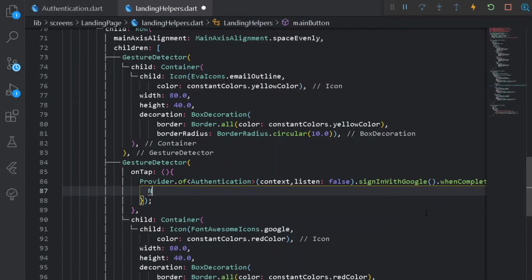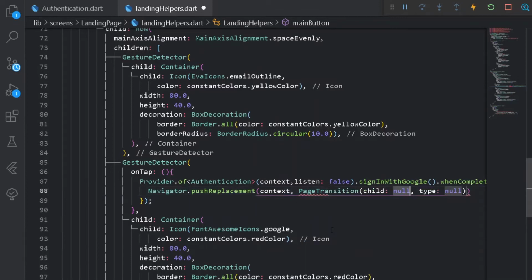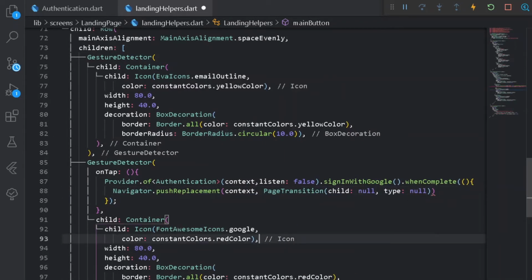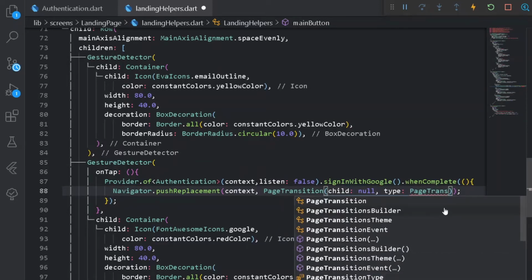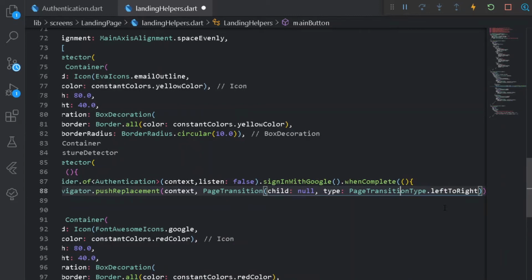So for that I shall be simply writing here a Navigator method. Under this Navigator let's have a pushReplacement. For a new route I shall be taking help from PageTransition, if you remember from our previous tutorial. So under our PageTransition we have a type and child. So for type I shall be simply referring to PageTransitionType, let's say from left to right as well, and under a child we need to create a different class.